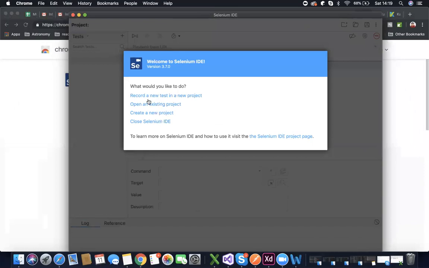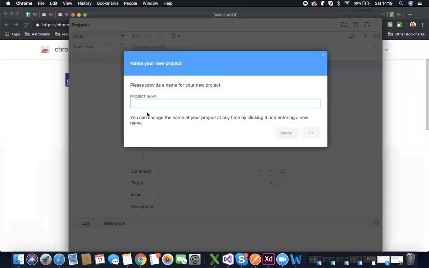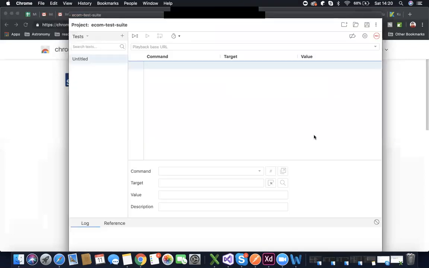So right now I'm creating a new project. The website that we will go to is that ecom website. I will create an ecom test suite just for sample purpose. I don't want to make things complicated. So this is a small test suite, and I created a project here.